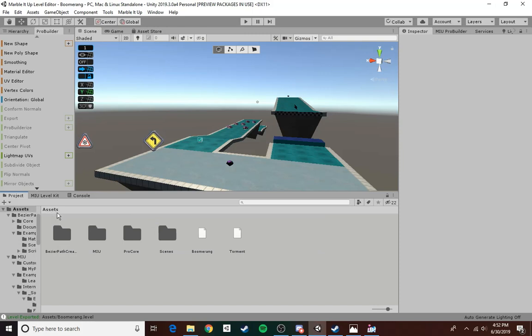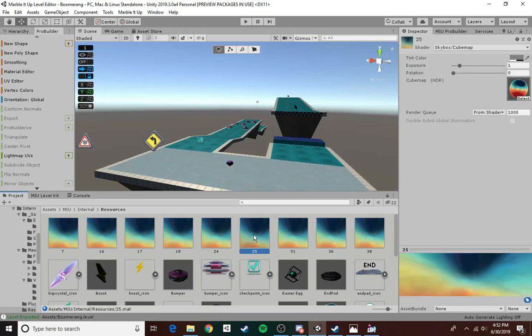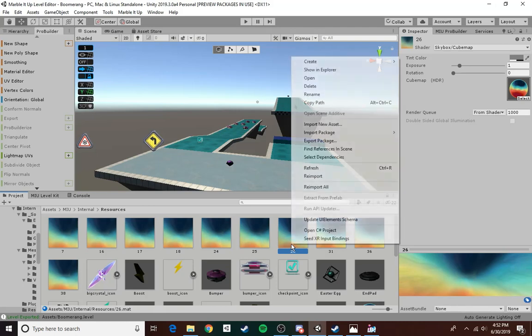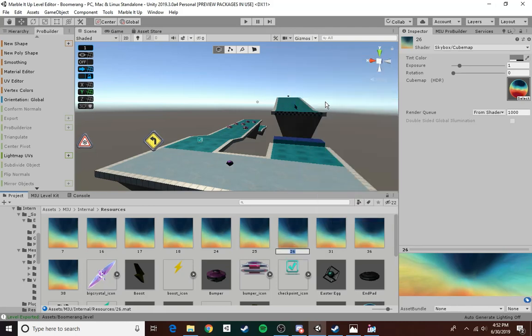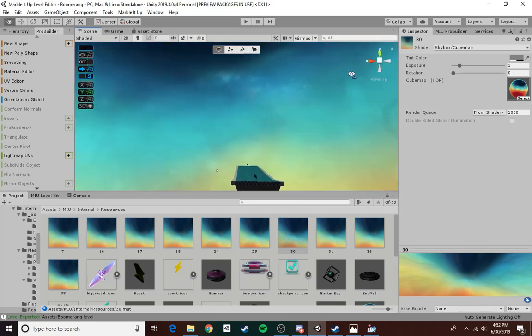You go to Marble It Up, internal resources, and now you'll only have one of these. So what you do with that is you take it, you do Control D for duplicate, then you right click, rename, and the number that you want. I haven't actually used 30 yet, I'm surprised. And then you just drag it. You saw that I just dragged it into the sky.